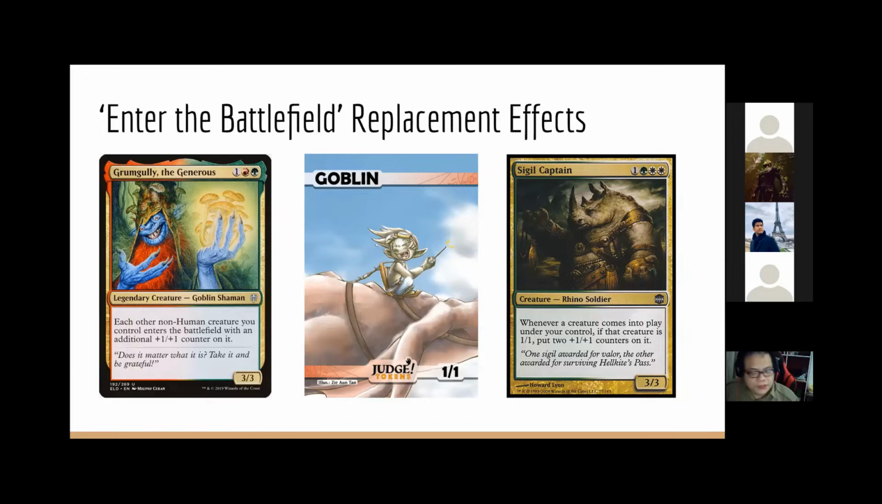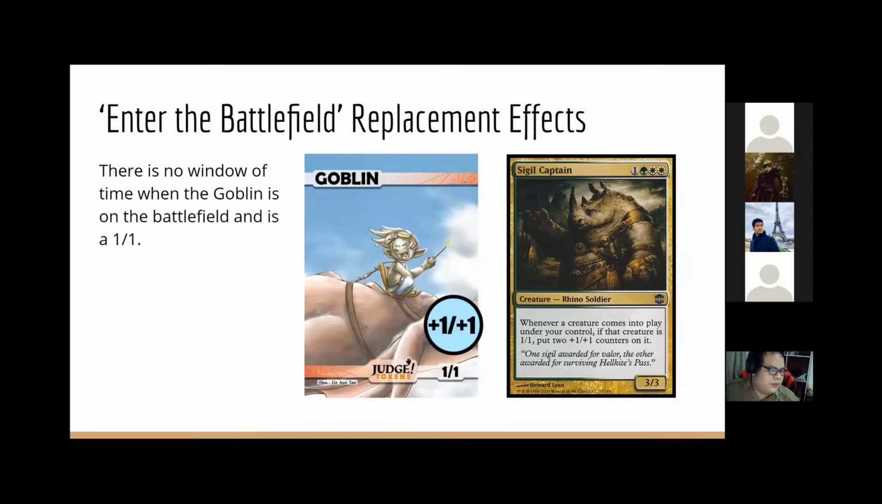Goblin tokens are non-Humans, so Grumgully's replacement effect will replace how it enters the battlefield. So it will enter the battlefield with a +1/+1 counter. Okay, so there is no window of time when the Goblin is on the battlefield and is a 1/1. So would Sigil Captain trigger? Sigil Captain has what we call an intervening if clause. If the creature is a 1/1, it will trigger. If it is not a 1/1, it won't trigger at all. You'll be like, okay, I don't see any 1/1s around.